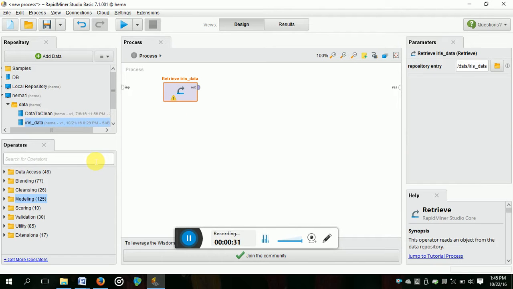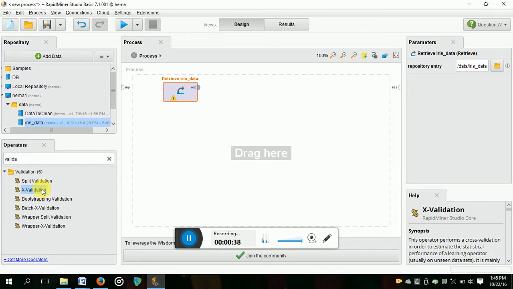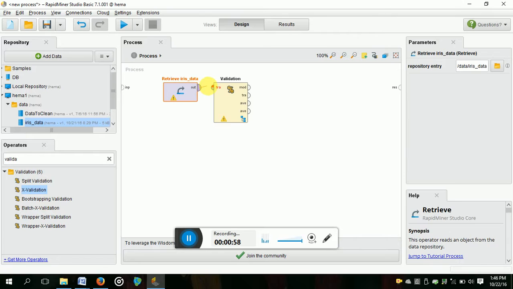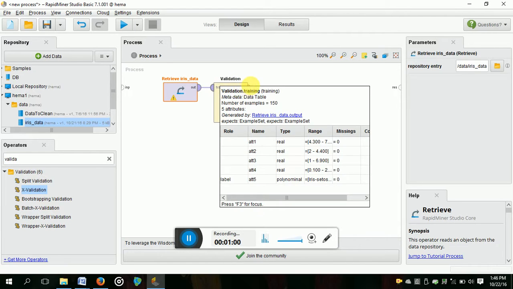And the operator which I'm going to use here is cross validation. I'm just dragging and dropping it. Cross validation, also known as rotation estimation, is a validation technique for assessing how the results of the analysis will generalize to an unknown data set. Now I'm making all the connections.